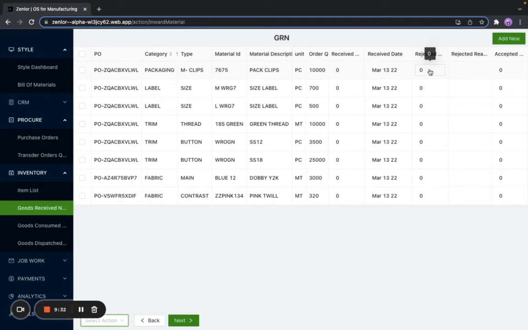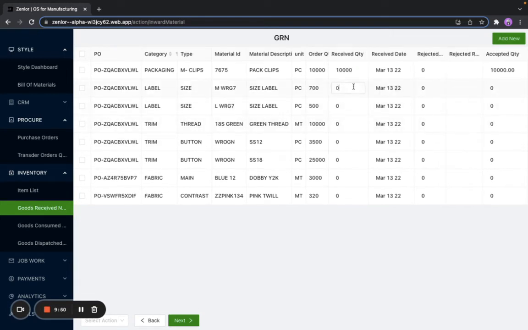Anything rejected, because what we realized speaking to the users is that a lot of times there are quality checks which happen once the materials are in the factory and the rejections happen. So we wanted to capture that, put a rejection reason, right? And the system will calculate the accepted quantity. So I'll put received quantities. We can put less, more, that is not an issue in comparison to what was ordered. For the sake of this demo, I'll keep the quantities the same as what we have ordered, right?